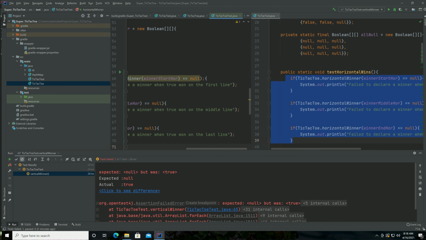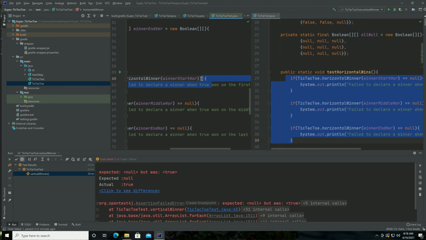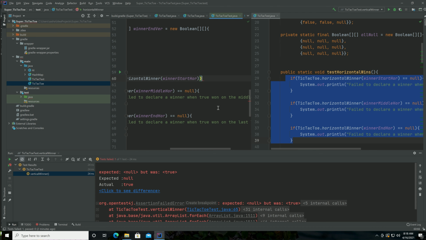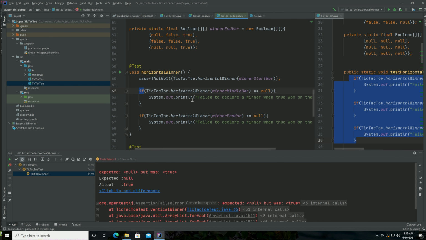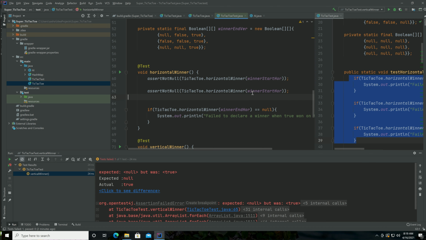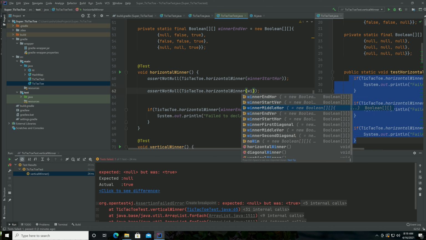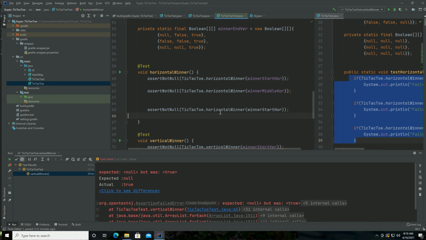I just want to set everything up with JUnit to make sure that everything works nicely and is pretty. So, and the same for these ones. If horizontal winner, this one should not be null. So winner middle hor and winner end, or middle and winner end.